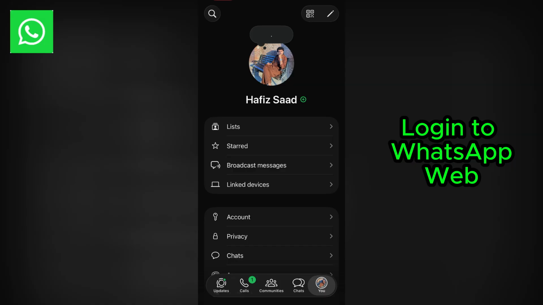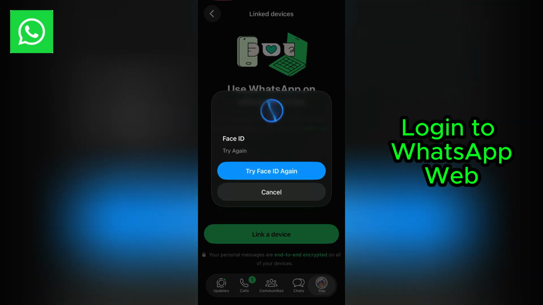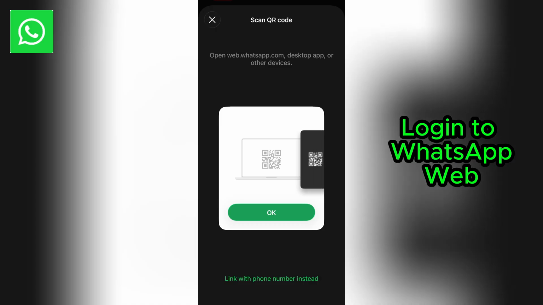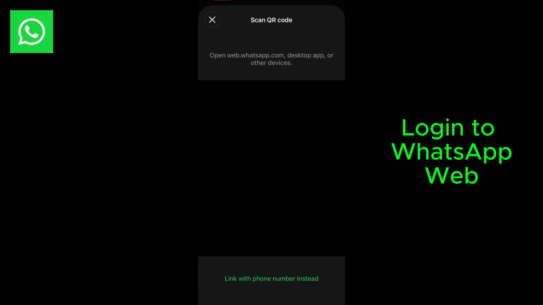In the settings menu, tap linked devices. This section lets you connect your WhatsApp account to other devices, including WhatsApp Web. Tap link a device. If Face ID is enabled on your iPhone, complete the verification, then tap OK if prompted. Your phone's camera will open and be ready to scan a QR code.